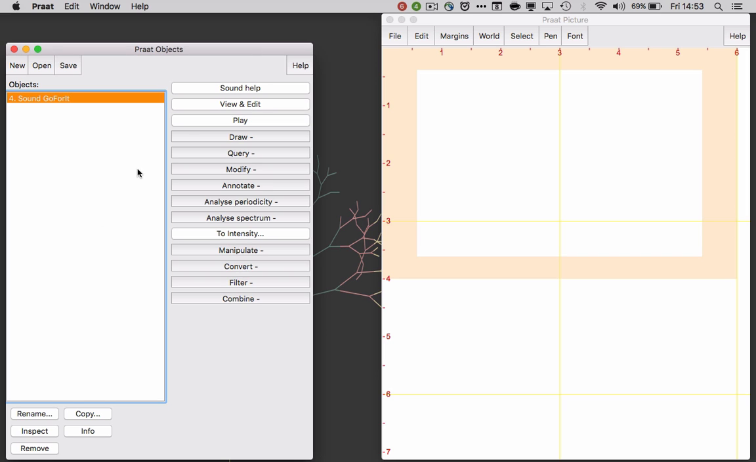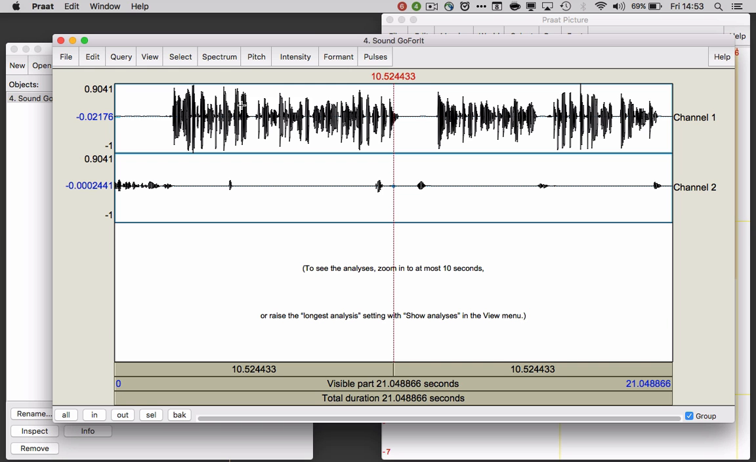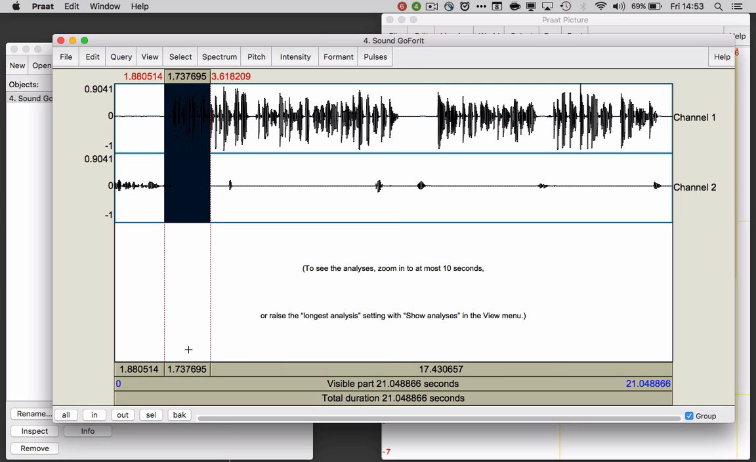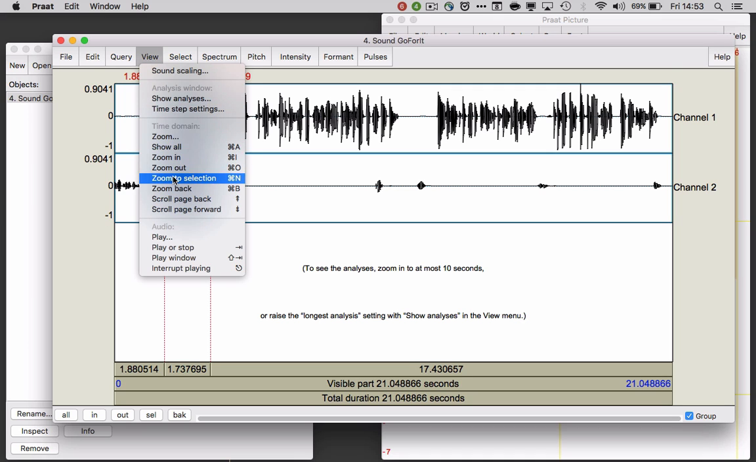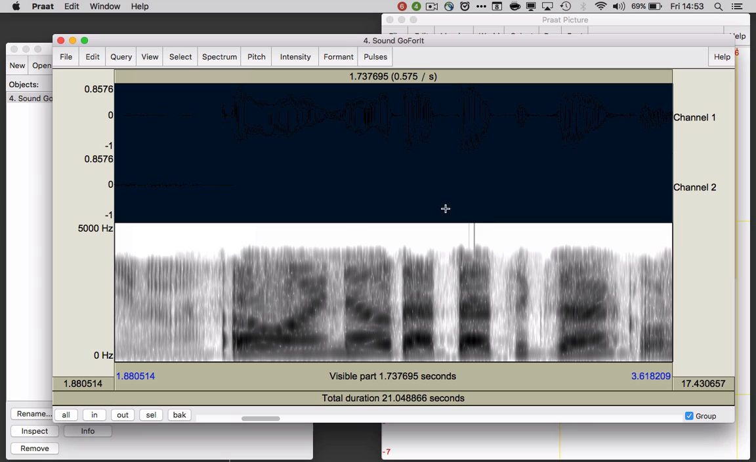Next step is to take a look at this sound. So we'll go to View and Edit. Here we can see the waveform, sonogram. And if we just select a little bit right here, take a listen to that. So that'll be fine for our purposes here. You can zoom in like this. And here you can see the spectrogram as well.